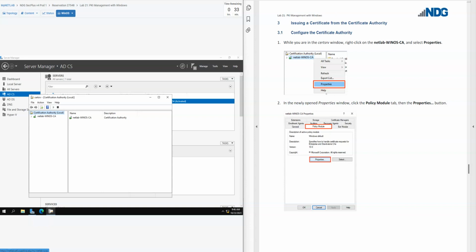Okay, so we're right at lesson 3, part of Lab 21 PKI Management with Windows. And we're going to start with issuing a certificate from the certificate authority. So while you're on the Cert Serve window, right-click on the NetLab WinOS-CA and select Properties.